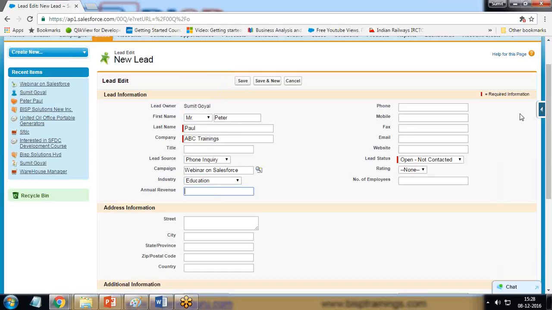Annual revenue of this company. If we want to do business with this company, we can get more details. So when I ask him, he says that the annual revenue of this company is something like this, because according to that we can offer him training.